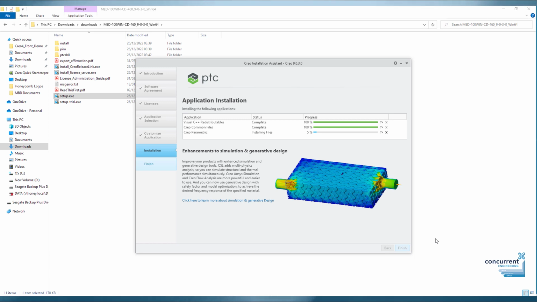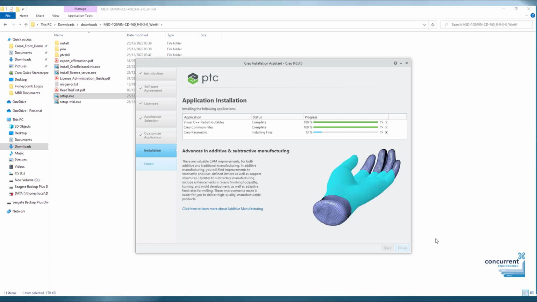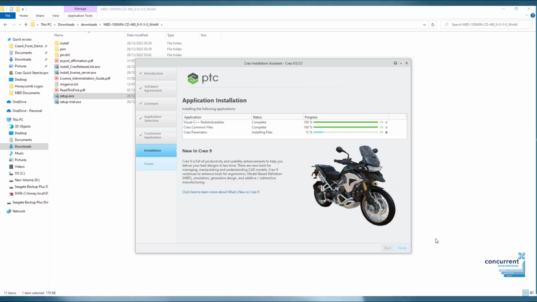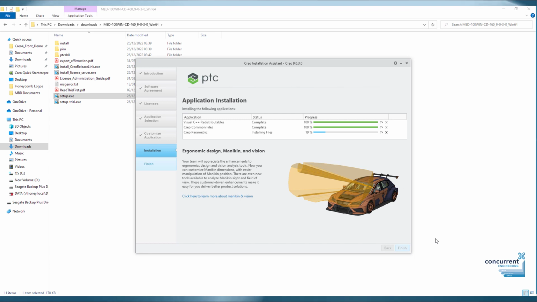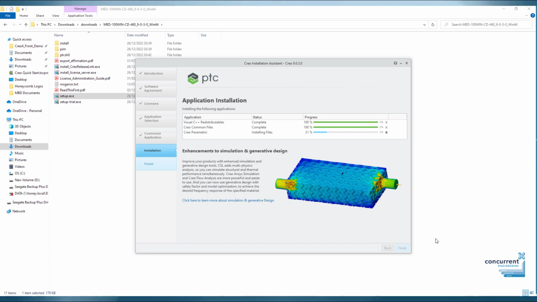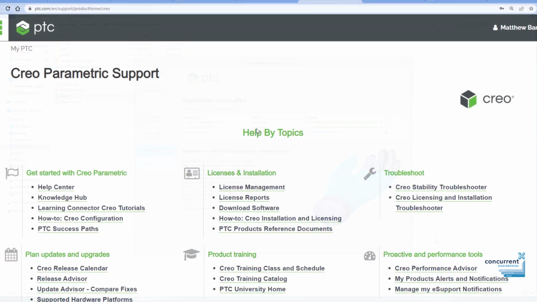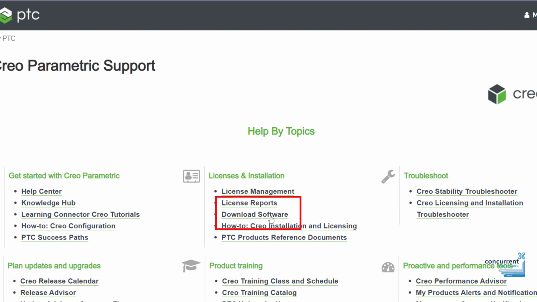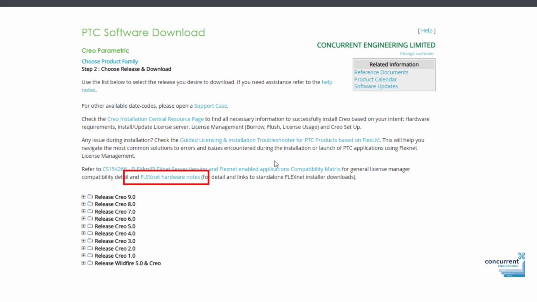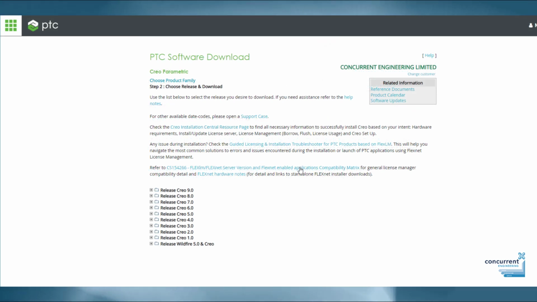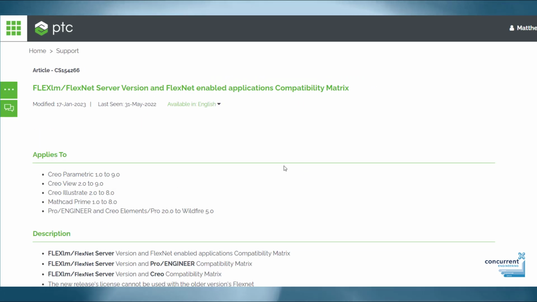But whether you're doing it locally or on the server, for it to work correctly you need to download and install a piece of software that will manage the allocation of your licenses. The software is called FlexLM or FlexNet and is available from your support page at ptc.com that we looked at earlier on. If we go to the Download Software area and then to this highlighted text, FlexNet Hardware Notes, a new page opens with a link to a PDF. In the PDF are links to download the FlexNet installation media.